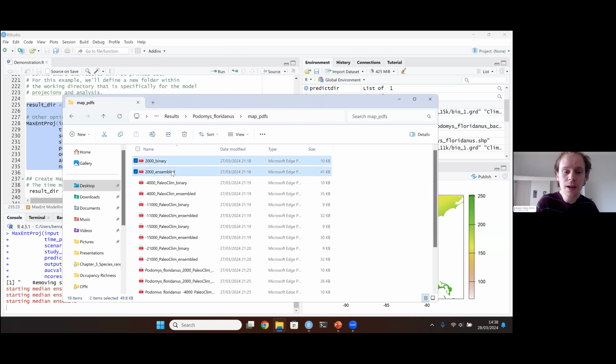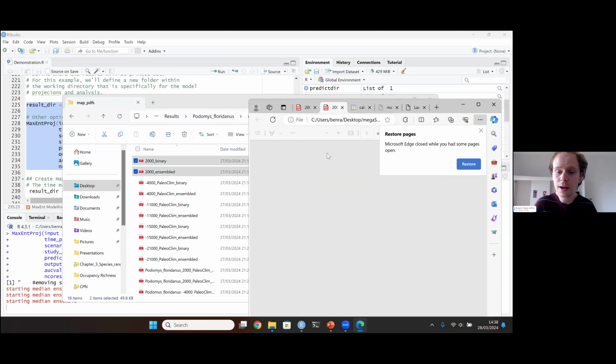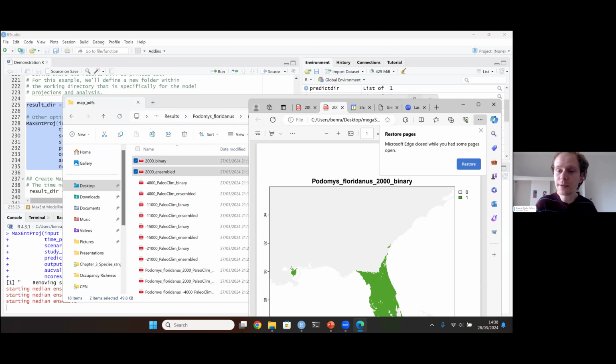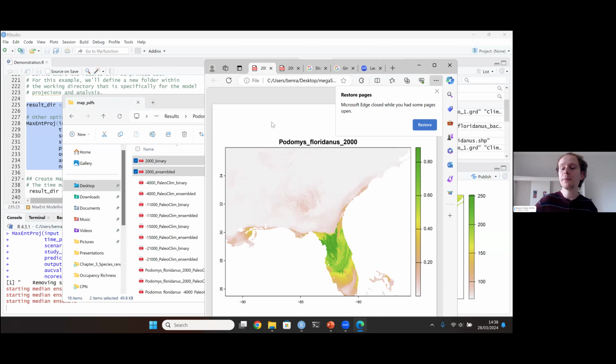I'll open up the ones for current time at the moment. So we can see binary. The binary map here shows binary presence-absence for the Florida mouse in the year 2000. And then we've got the same thing, but this is just habitat suitability.